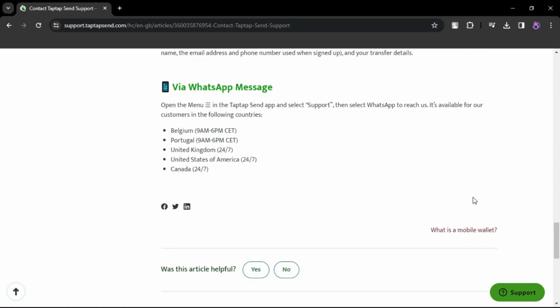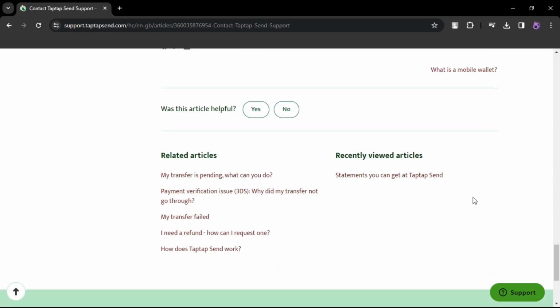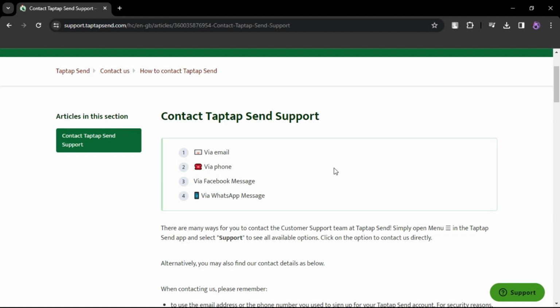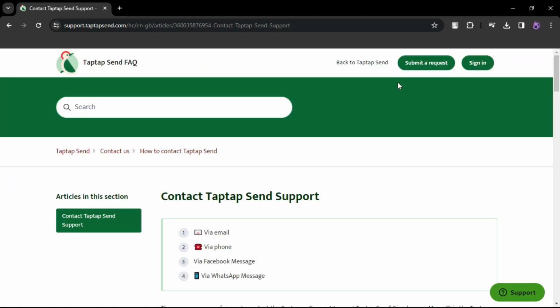Review TapTap Send's privacy and security policies to understand how they handle user data, including transaction history. Some financial institutions have policies on data retention and may automatically delete or anonymize data after a certain period.